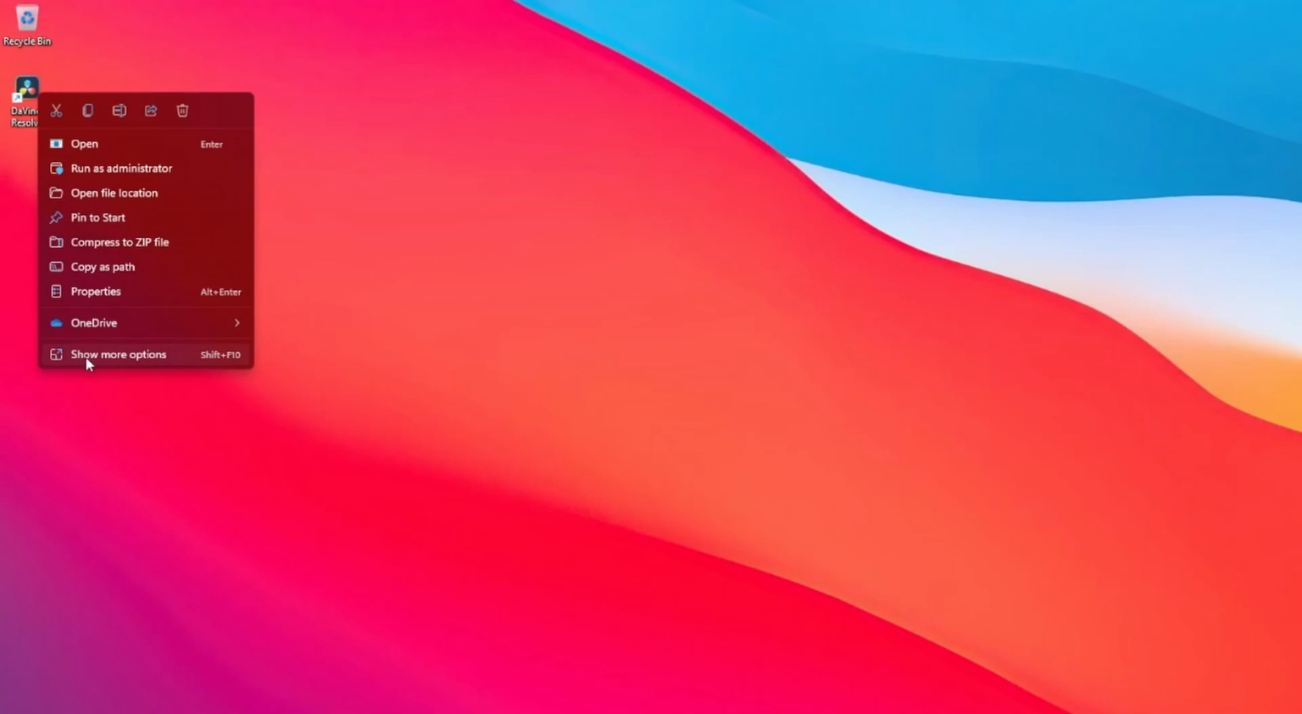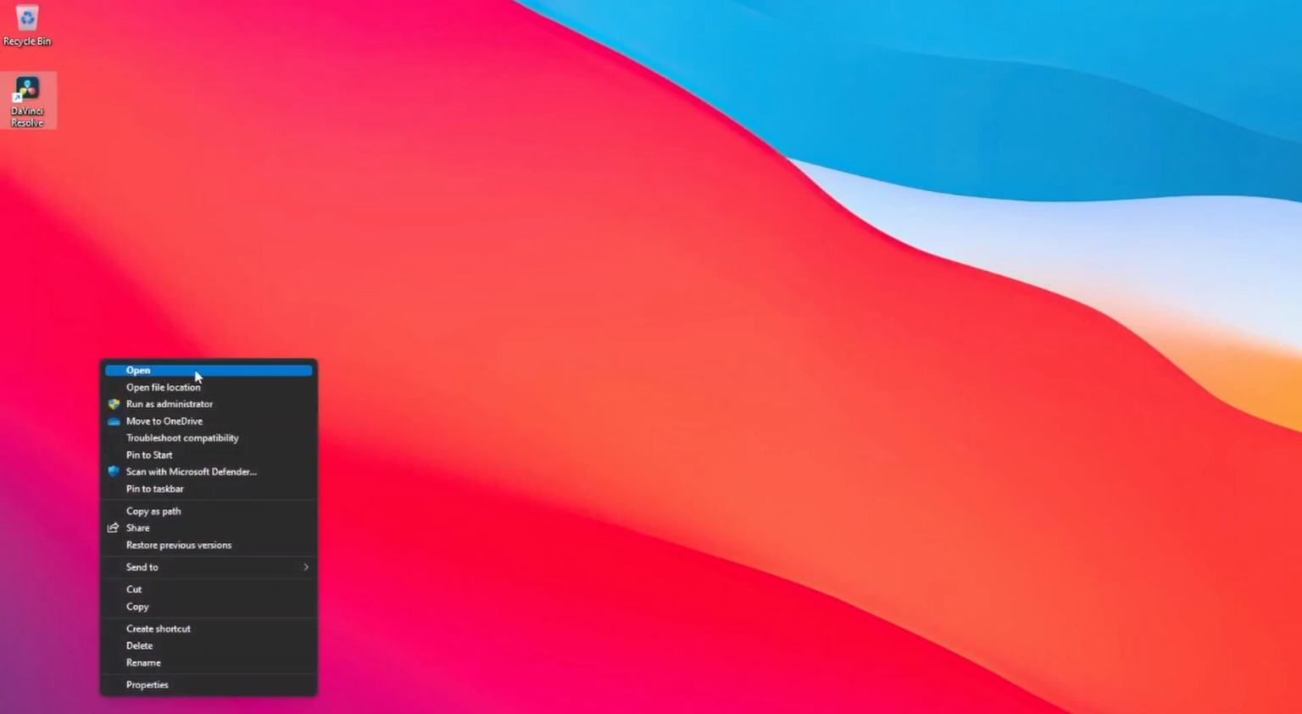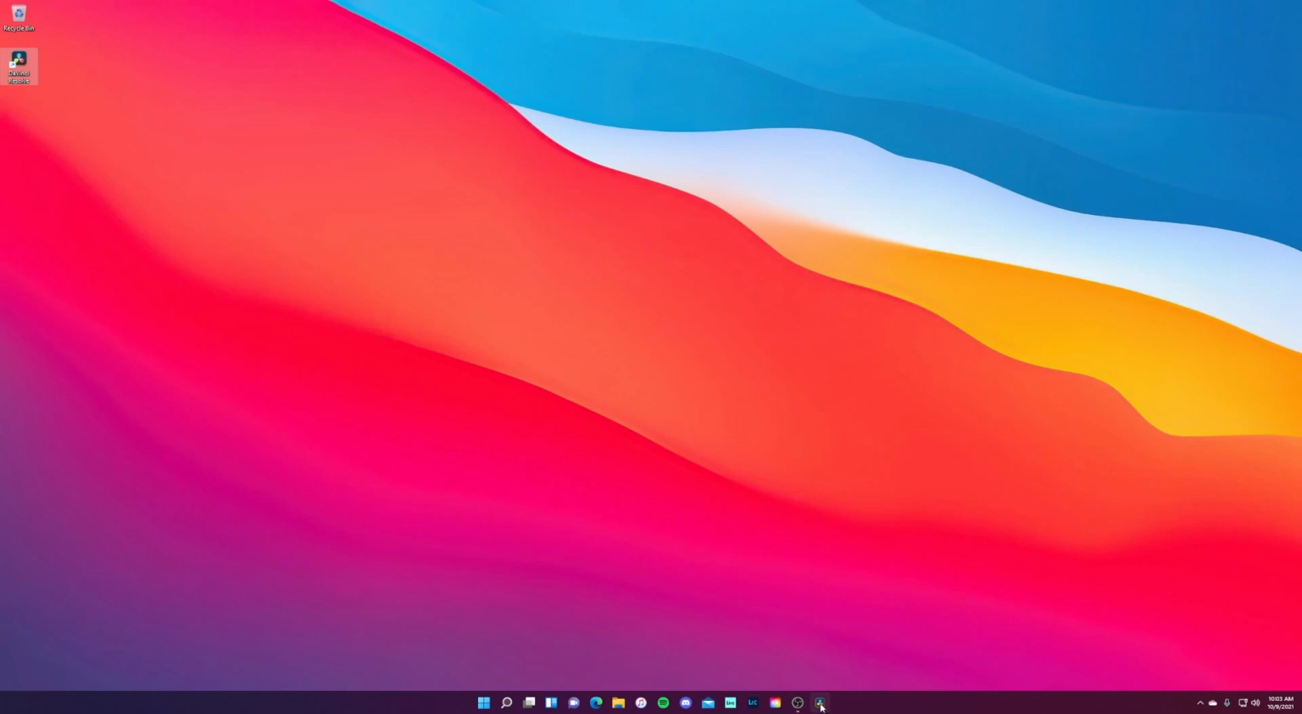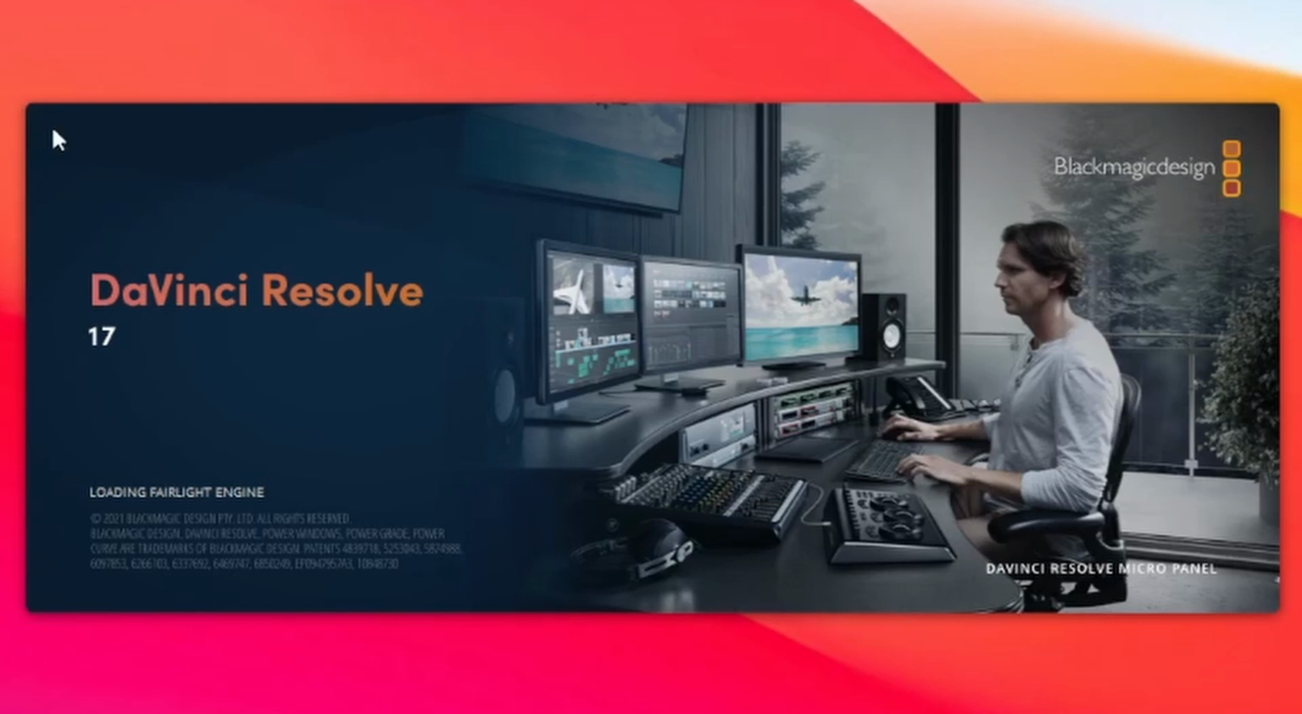So to do this, you have to come over to show more options to expand the old Windows 10 menu, which just has a handful more options. And here is pin to taskbar. And then, ta-da, here it is. This is kind of obnoxious in my opinion, and I hope they just add that to the original menu. That'll be very nice. Ooh, look at these rounded corners. So exciting. Windows 11. Woo!